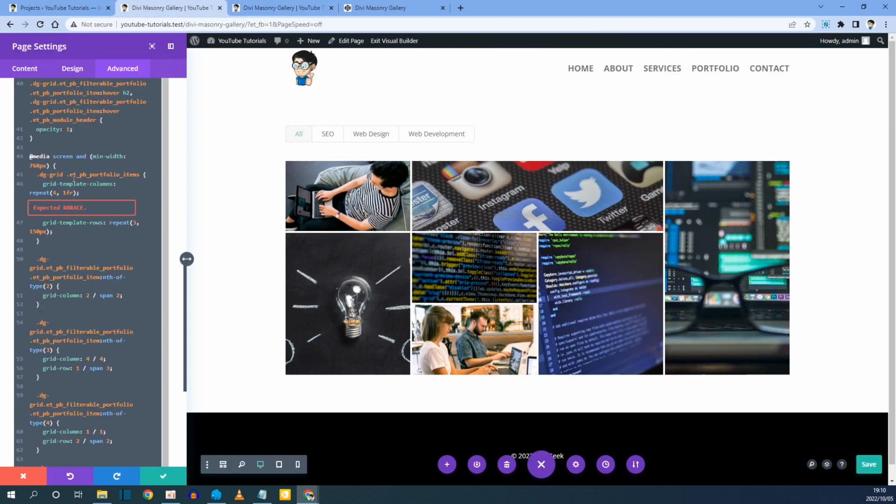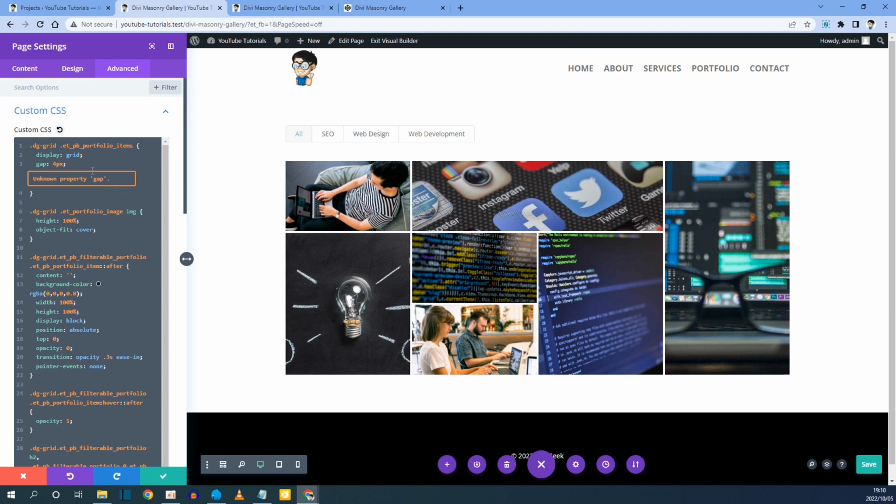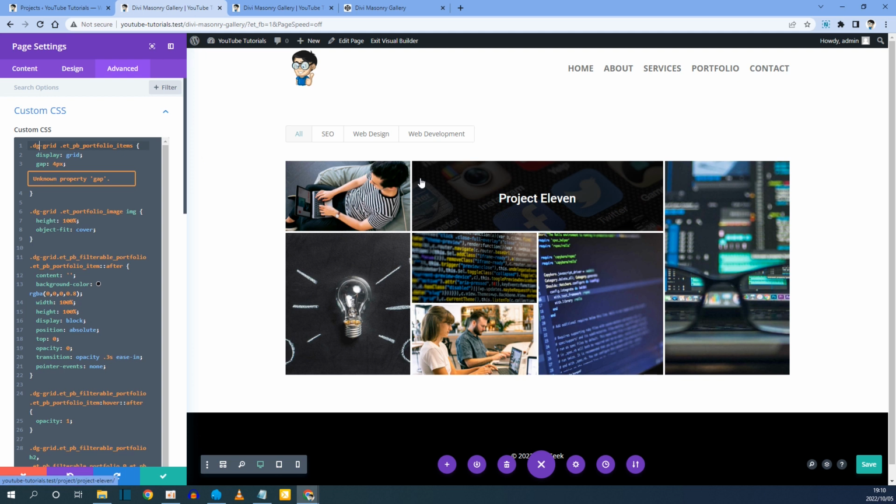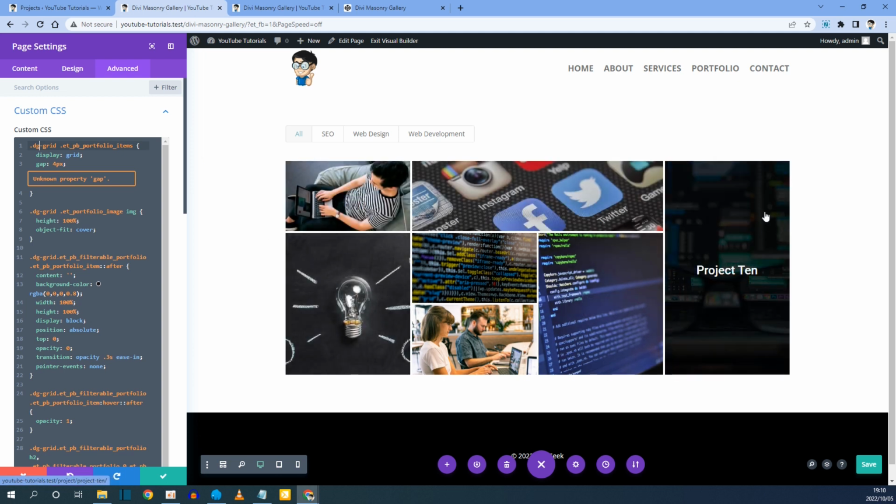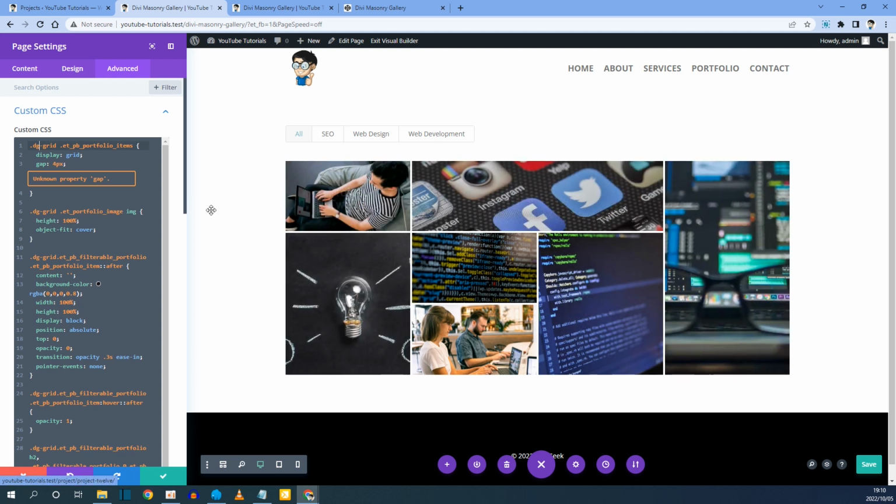So if I come back here and we start from the top here, if you remember, we gave the actual module a class of DG grid. So that's what we're going to target in all our coding. So we're targeting our grid and our portfolio items, which the portfolio items holds all these images. Okay. And then what we're doing, we are saying it must display grid so that we get a grid.